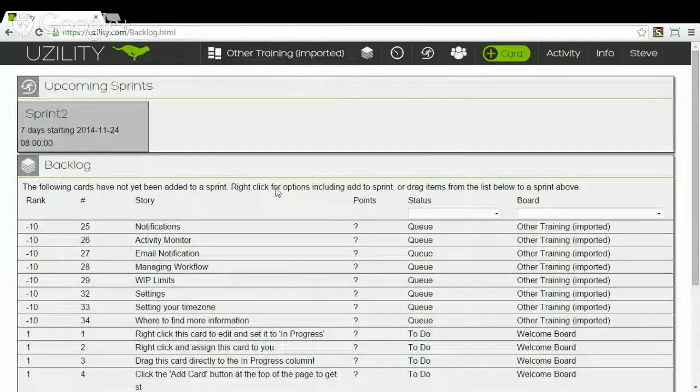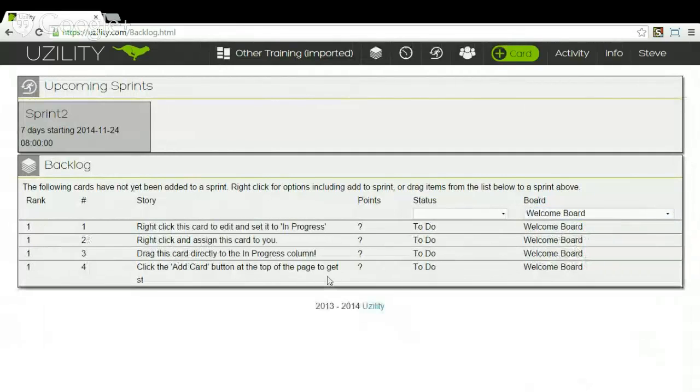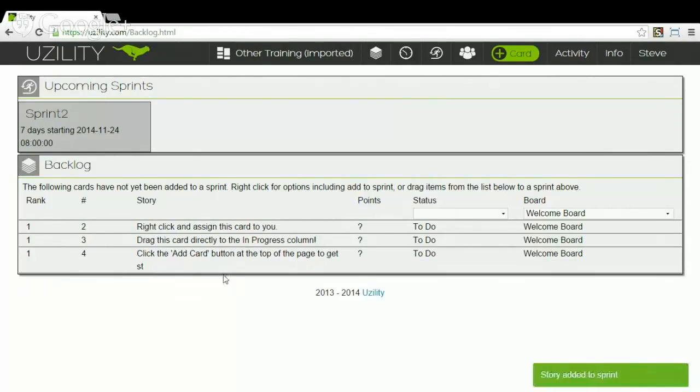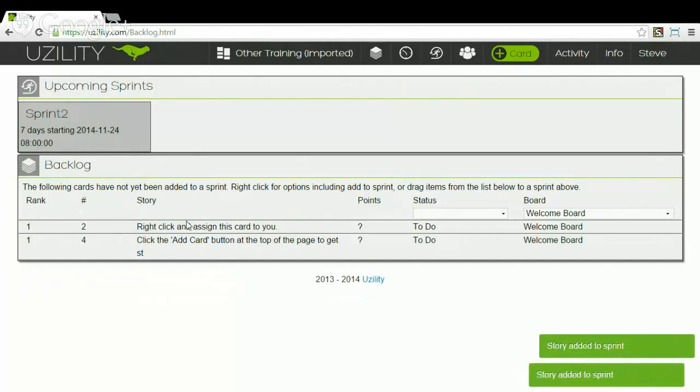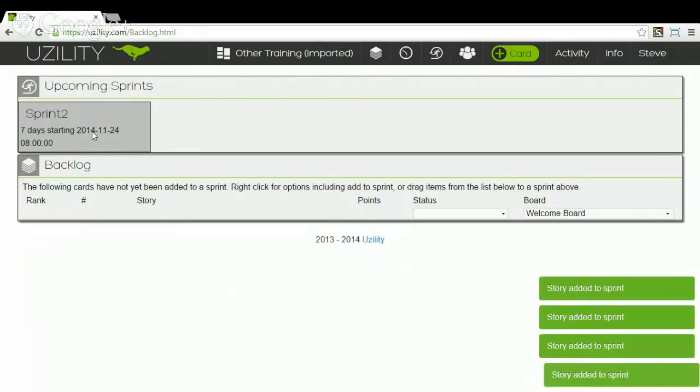So the backlog is a list of all of the cards that haven't yet been completed and haven't yet been assigned to a sprint. And across the top, it will show several of the upcoming sprints. We only have one upcoming sprint that hasn't been started. And you can look down at the bottom here and choose what things you want to add into a sprint. So we'll drag this one and drop it in sprint 2. And let's just throw all 4 of these cards into sprint 2.